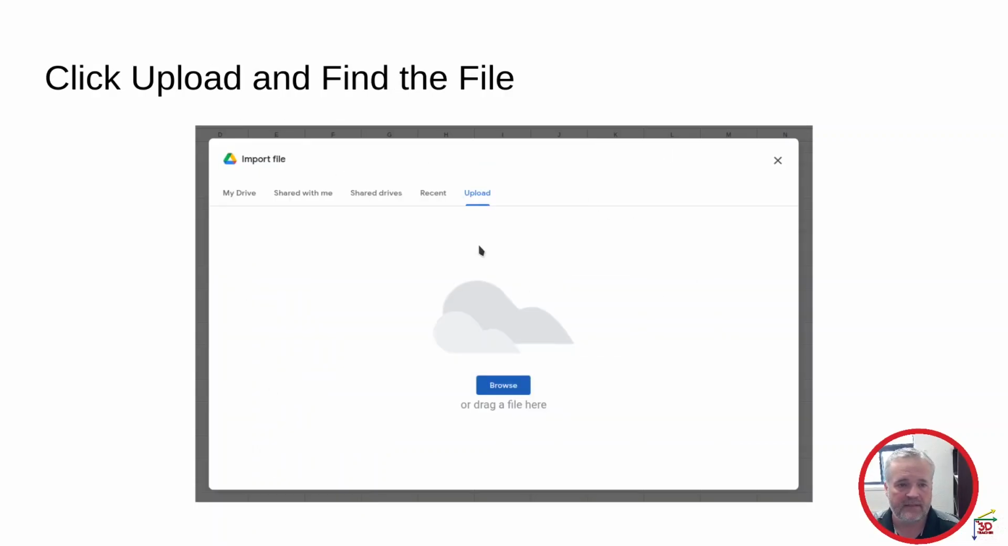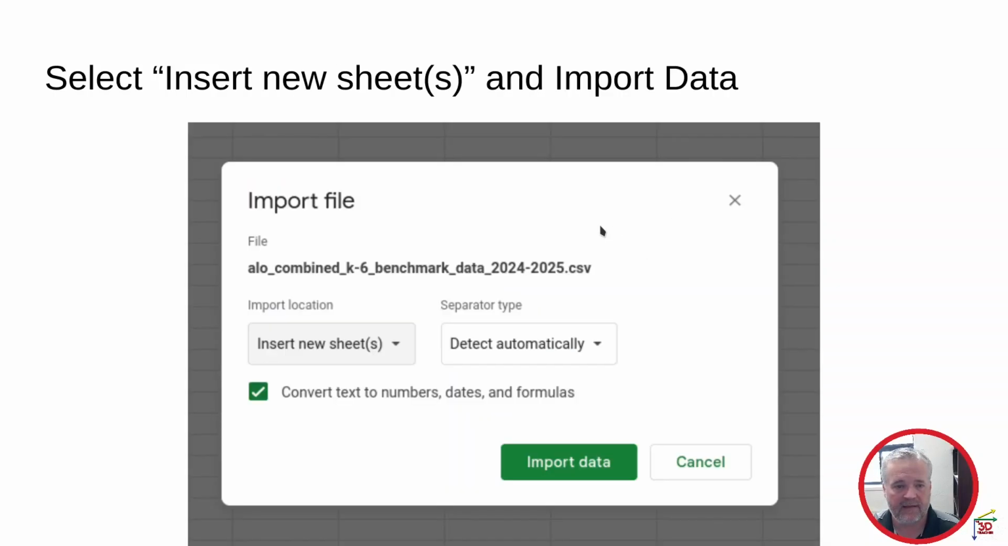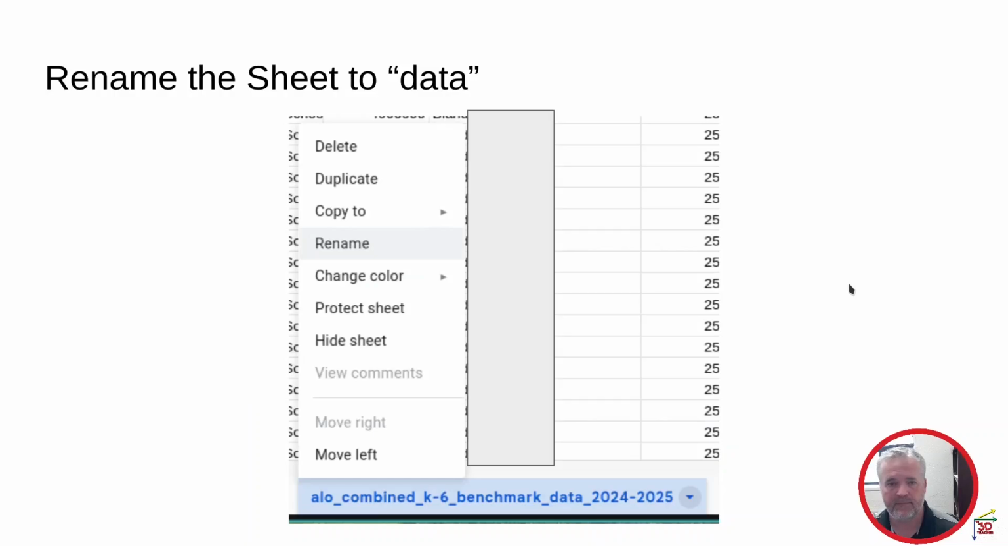So here where it says Import File, you're going to click Upload and Browse. You'll get a dialog box that will allow you to go and find that file. Once you select that file, you'll see the file name here. And you want to change import location to insert new sheets. And this will insert a new sheet into your Google Sheet with all your data in it. So change that, click import data.